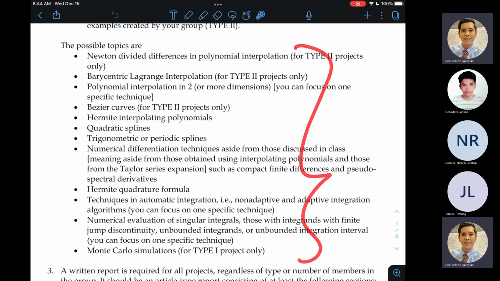Pag nasa listahan na to, then hindi nyo na kailangan magpaalam or ipa-approve yung topic. Pag wala dito sa listahan na to yung topic na napili nyo pero hindi siya na-discuss sa klase, then go ahead. You can start right away. Pero kung ang naisip nyo yung method ay na-discuss sa klase, kailangan yung ipagpaalam sa akin at sabihin nyo sa akin kung bakit ko kayo kailangan payagan kahit na na-discuss siya sa klase. Alright? So it will take a little bit of convincing para ma-approve yung mga topics na na-discuss sa klase. Okay?